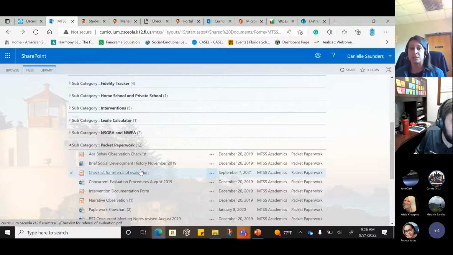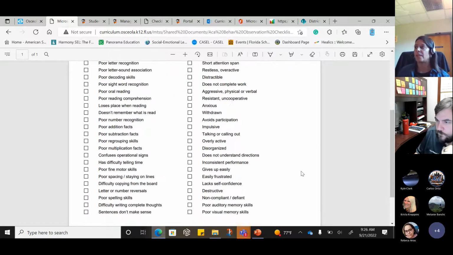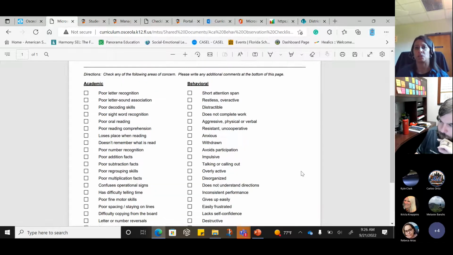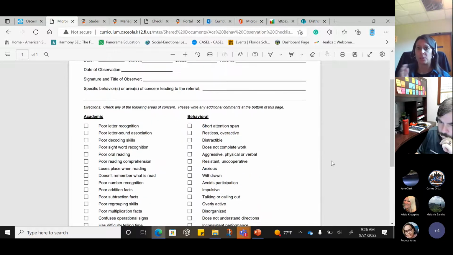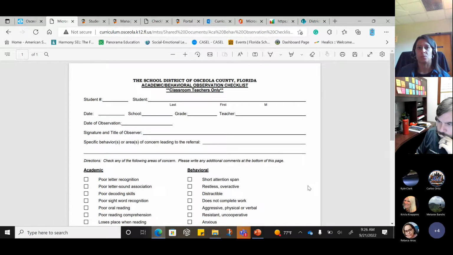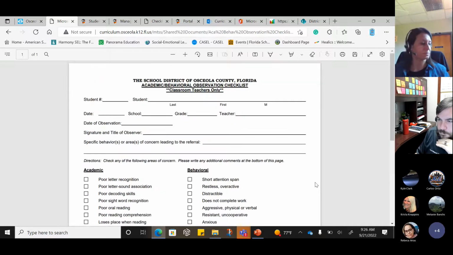But for specific learning disability, you only need to have 2 of these. The classroom teacher does one, and then maybe somebody else on your leadership team or problem solving team can go in. I know it says on the top classroom teacher only, but we need one from the teacher. If they have multiple teachers, that's great. But this is just a quick little checklist of some of the behaviors and academic concerns that may be seen. So 2 of those for SLD.